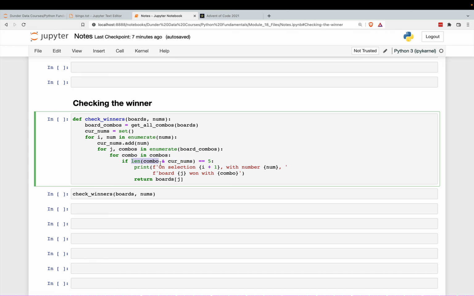Then we're saying, if this length is 5, then we know we have a winner, and we will print out a message. We're going to say on selection i plus 1, really, because it begins at 0. So remember, this is just counting the number of selections because of enumerate. With number num, so this is the number that has just been called, on board j. So j will just take on the number of the board. We can actually add 1 there. With combo. So this is the combo that has 1.